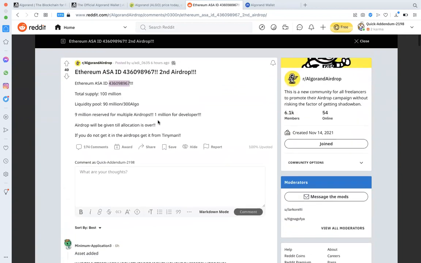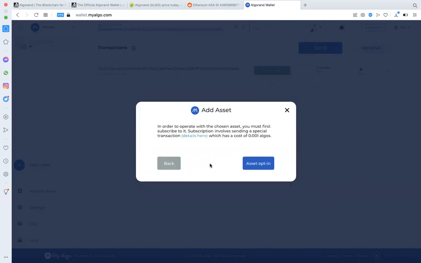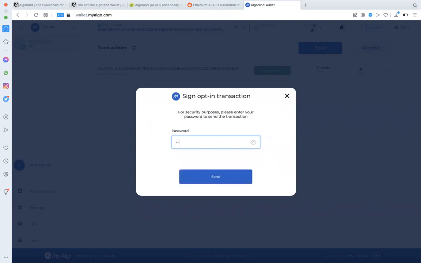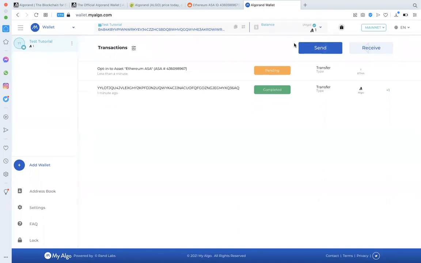And all you need to do is to basically add the asset. When you add the asset, paste the asset ID, and then click add it. Once you add it, you see that it will go through now. I need to put in the password again. Can you see it's spending, and it's going to be added. Hold on, just a second. It's still pending.